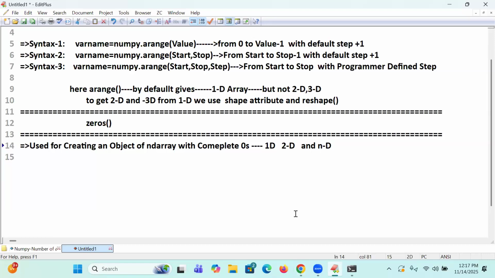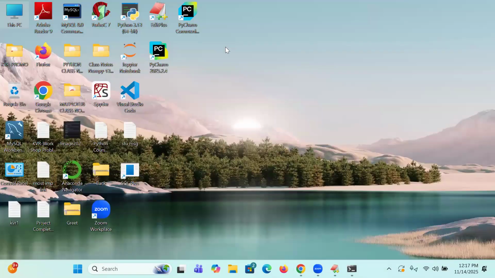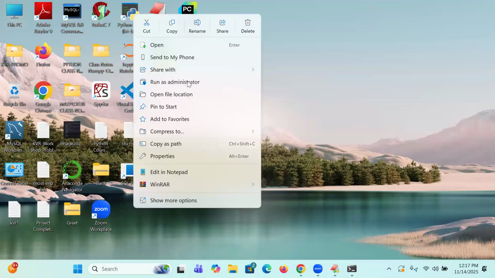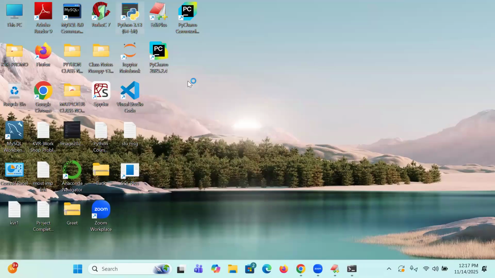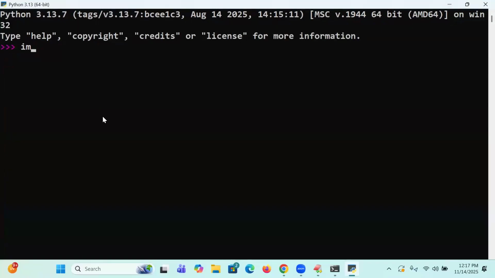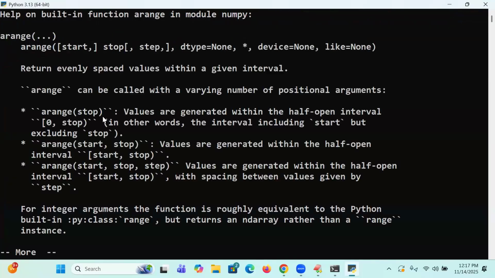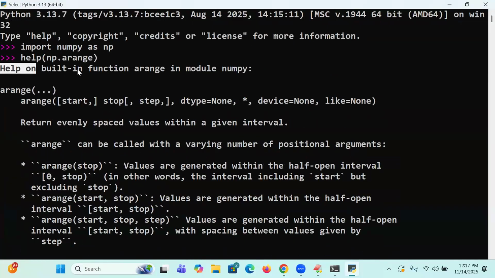I forgot to show you one small point. That point will be something like this. Please observe it. I'll go this way: import NumPy as np. With the help of np.arange, I forgot to show you this. So see, all of you. Read arange once: built-in function arange in which module? NumPy. It is the original documentation. You have to learn like this.